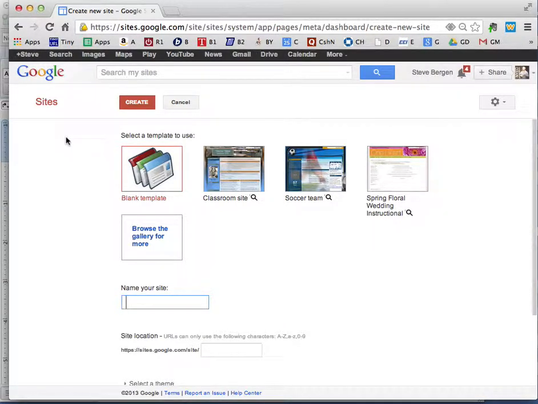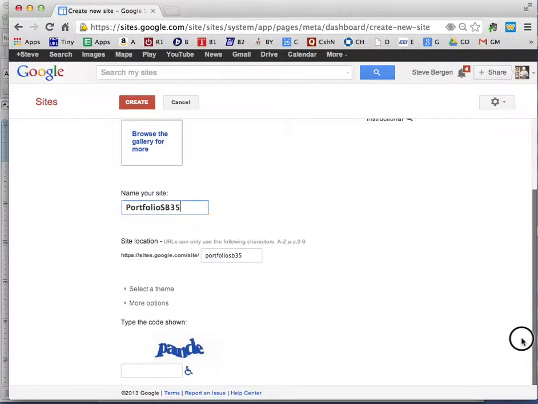But this time, I want it to be a blank template. It's like building a piece of furniture. If you make it blank, even though you've seen the fancy thing, and I will call this Portfolio SB35. If you make it a blank portfolio and you build anything, you are going to understand it much better and it's going to be easier to manage. So you're required to build it from scratch.